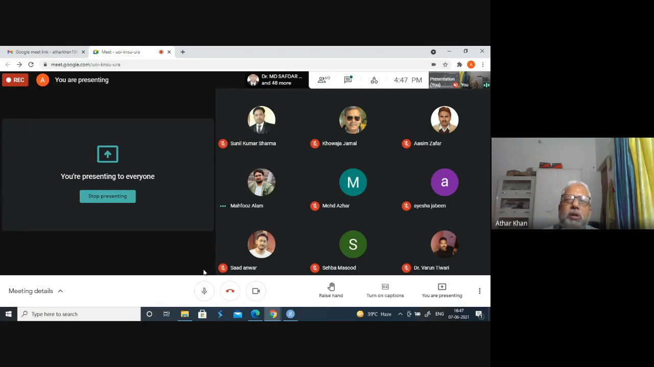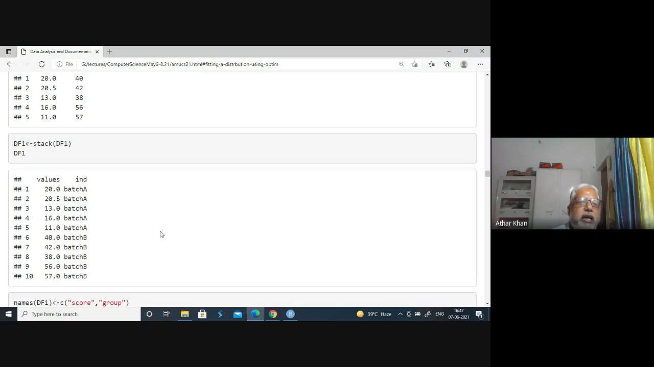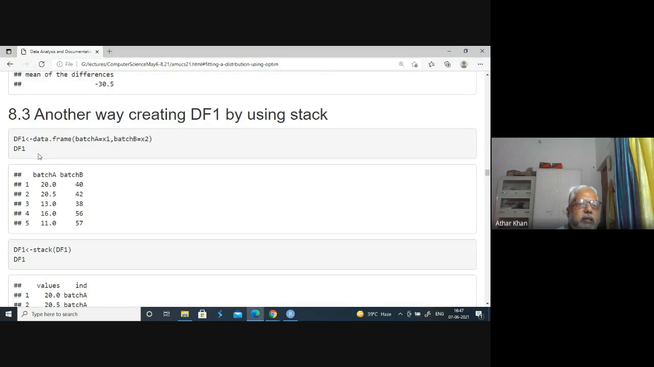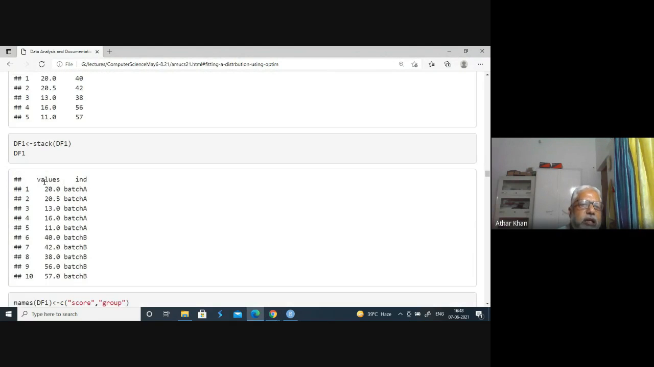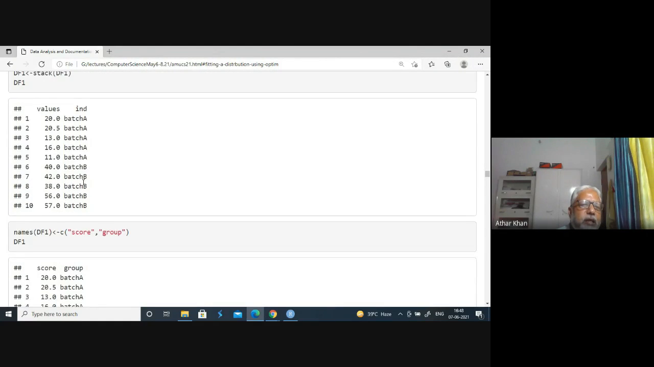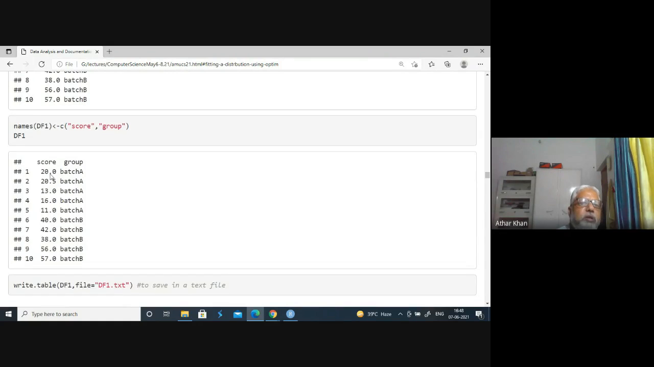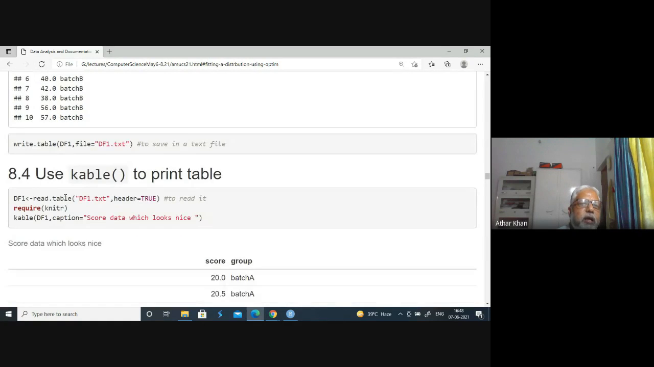data manipulation. We have the data in the form of a matrix, and we want that categories should also be reported. So what I did is that here this data has been changed into this format. So this is a numeric vector, and this identifies the group. These are the values and IND. We want to change these by the names score and then group. So we use the function names, and we did that, and this is the output. Now we can save it, write that table.